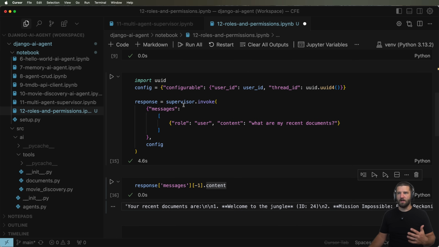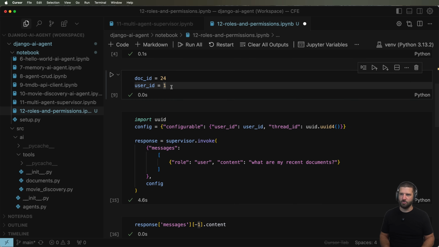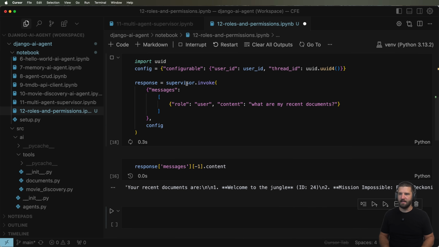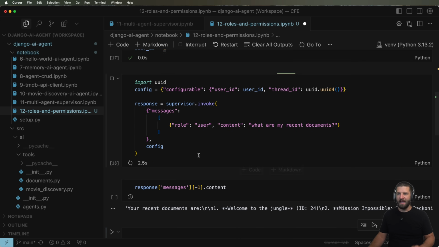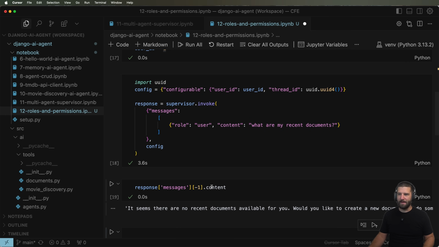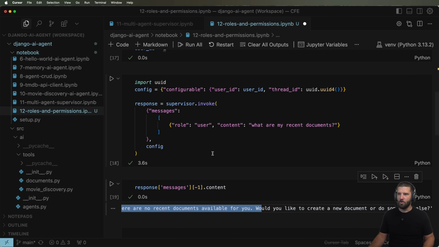Okay. So what I want to do now is change the user ID, but keep the document ID in here. At this point, I may or may not have any documents. It looks like I have no documents. Do you want me to create someone or something like that?